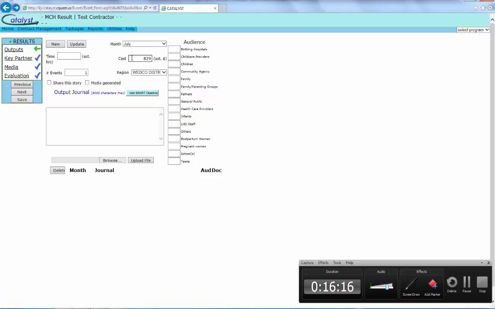In the output journal section, enter the amount expensed for the month for the package for staff, the amount expensed for the month for materials, and the amount expensed for the month for in-state travel and any other expenses. The total that was entered in the cost box must be equal to the total of the cost breakdown in the output journal.